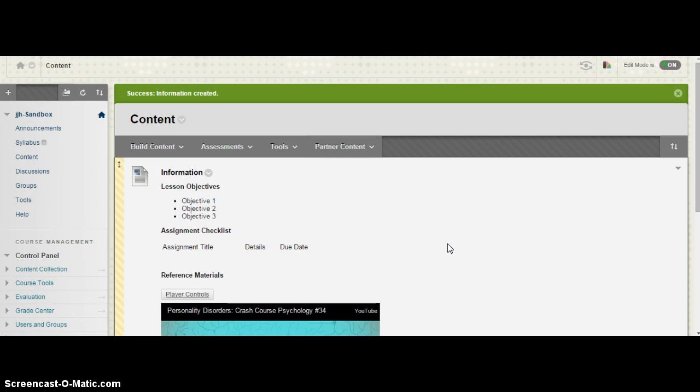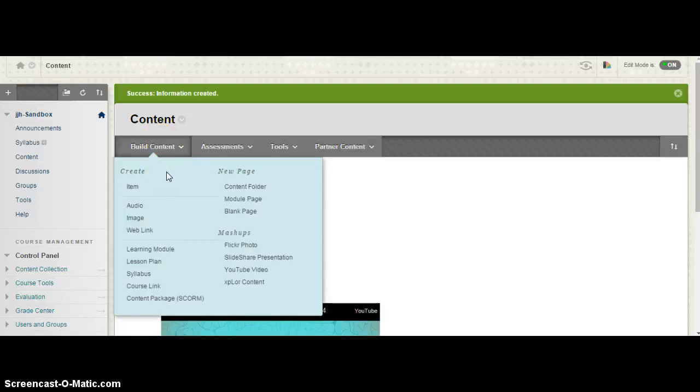The content item is very useful. You can use it to deliver content to your students, and it can perform a lot of the functions that some of the singular functions in the build content menu do, but it can do so with additional information. So there are a lot of benefits to using the item function over some of the other functions that are available.